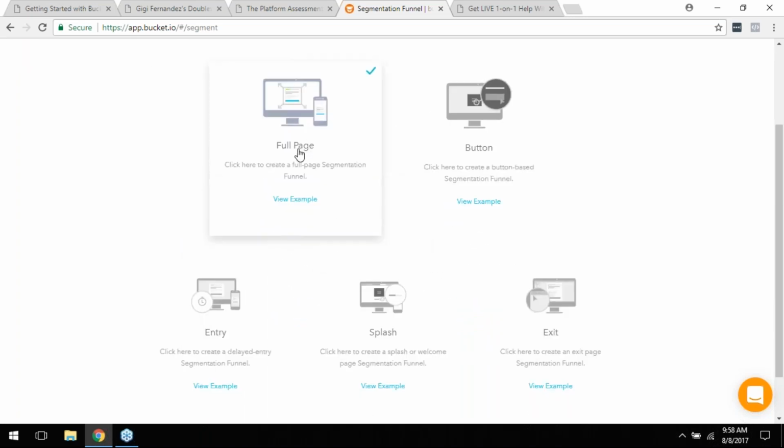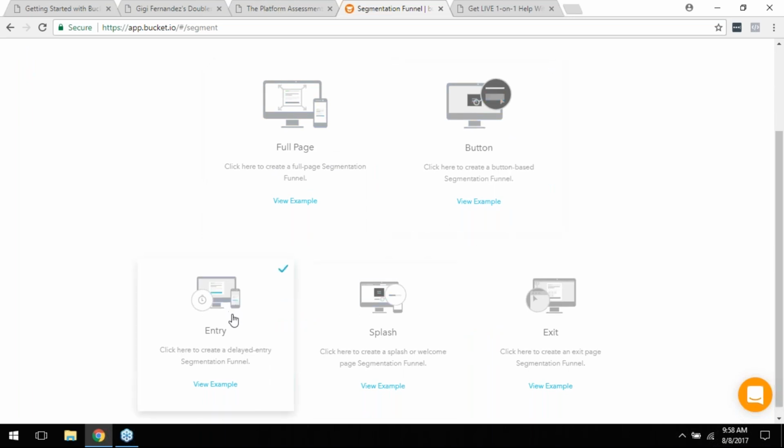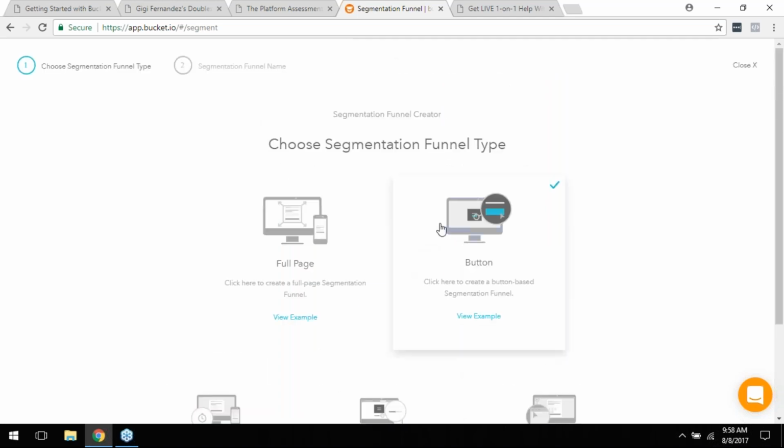You have the option to create a full page, which looks like the two that we just looked at. You could also create a button, or you could have an entry, a splash, or an exit pop up. Basically, they're all the same as the button: Bucket generates a code for you, you put it on your website, and depending on which one of these you chose, that's how the segmentation funnel will be displayed to your users.